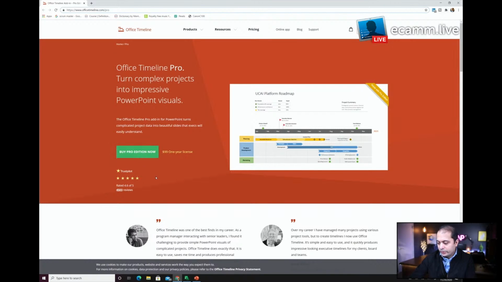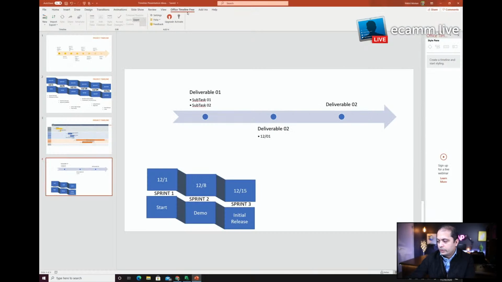Once you download it, you will get an option on the top to insert the timeline. Let me show you how that looks. Once you install it, you get this ribbon, right? And all the features for Office Timeline Pro are in this ribbon.